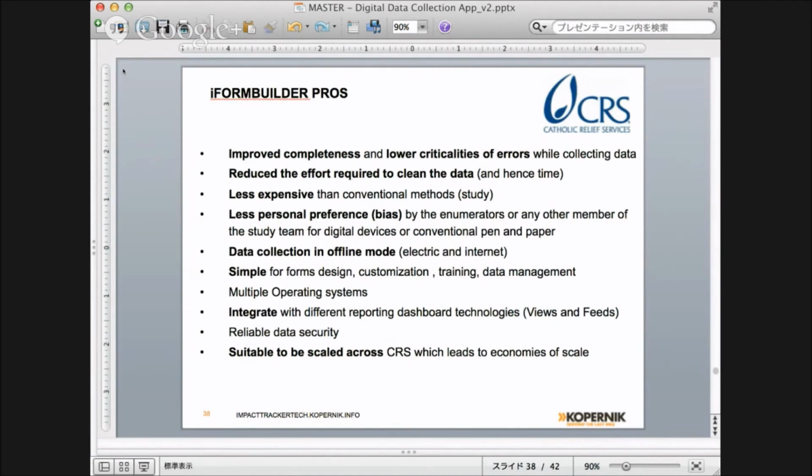We made a study one year ago from Accenture, a London-based consultancy firm, and Accenture proved iForm Builder would be less expensive than the paper forms that we use. Normally, we compared the digital and the paper, including the devices and the trainings and everything. The digital is going to be less expensive through the years.